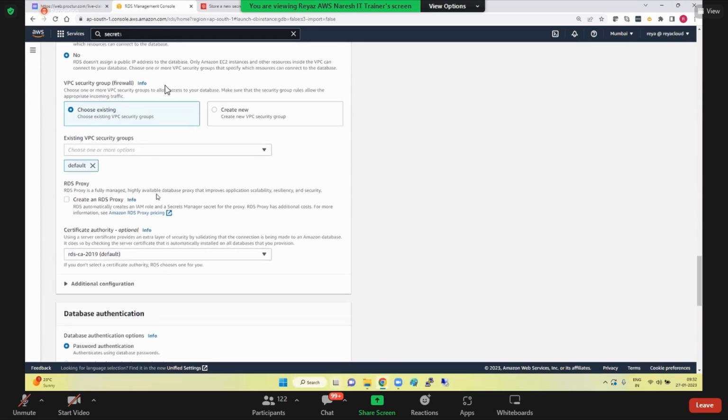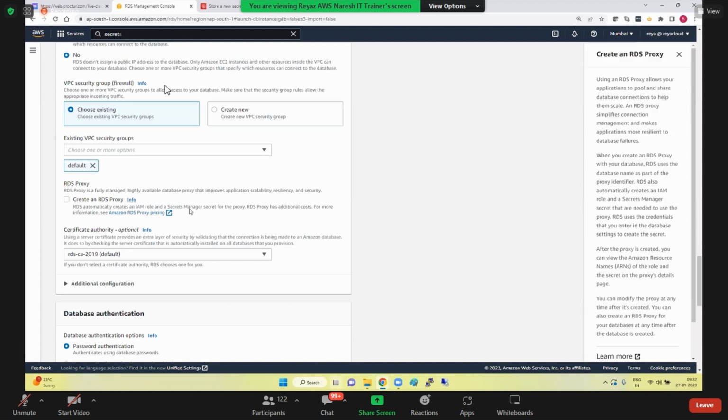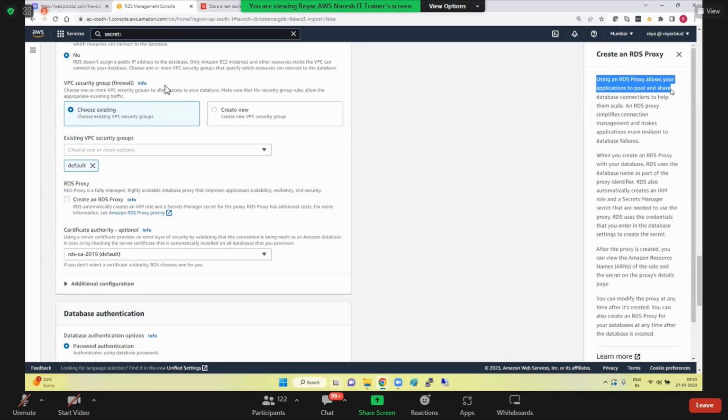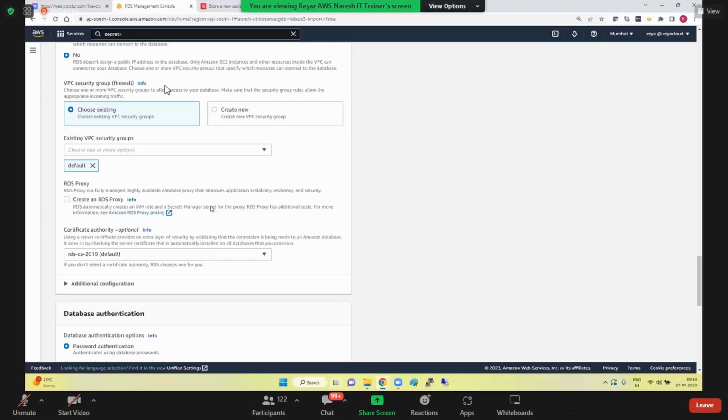So RDS Proxy is the new thing that it got. Basically, it's a fully managed, highly available database proxy that improves application scalability. And this is related to security, if at all you want to create one RDS Proxy. So this is a new one, yeah. Proxy allows your applications to pool and share database connections to help them scale. Okay. This is related to security and database connections and all. If at all you want, you can go ahead. Otherwise, just leave it. And by the way, if you go for RDS Proxy, it will be an additional cost.